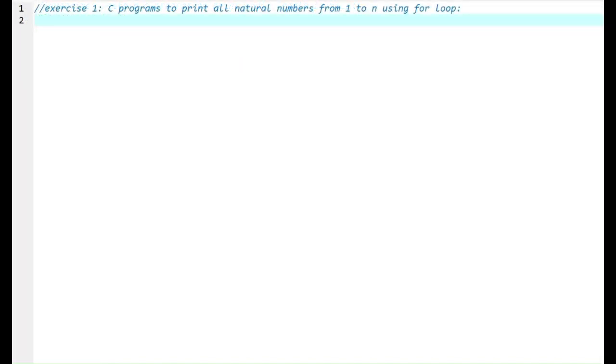Exercise 1. Write a C program to print all natural numbers from 1 to n using a for loop. In this problem, first I need to define n and i as integers, because I need to print all the numbers between 1 to n. Second step, I need to tell the user to give me a value of n. For example, 10. I print all the natural numbers between 1 to 10.